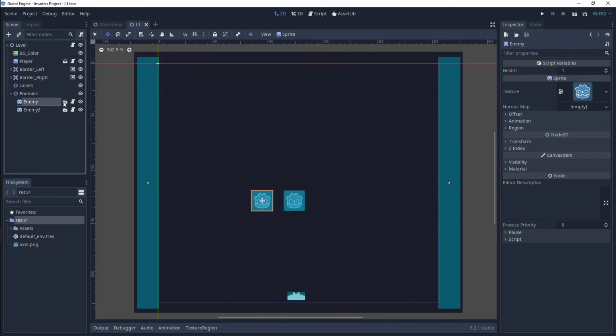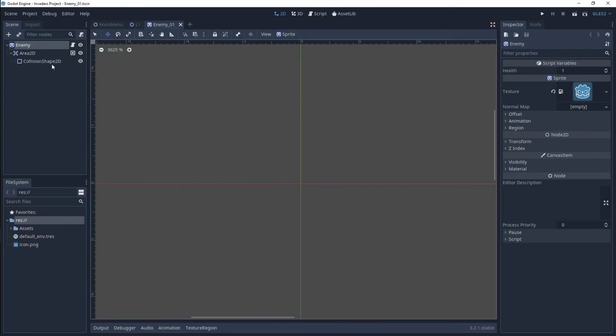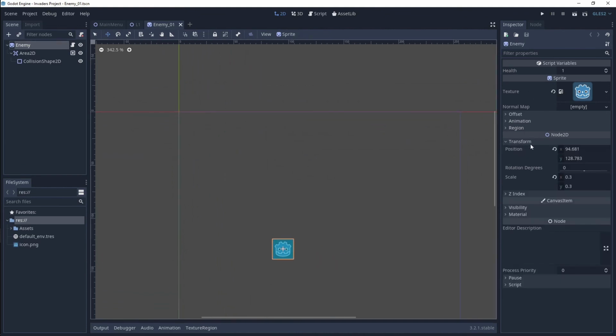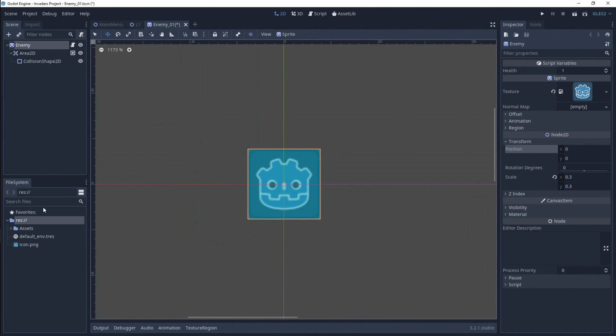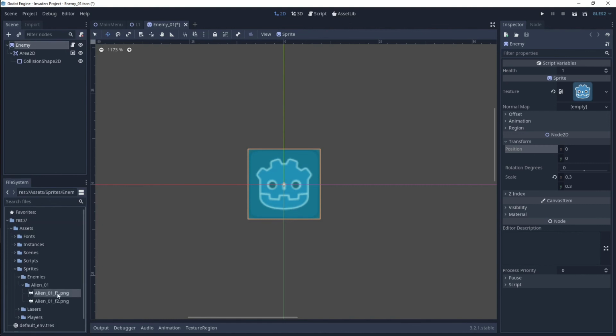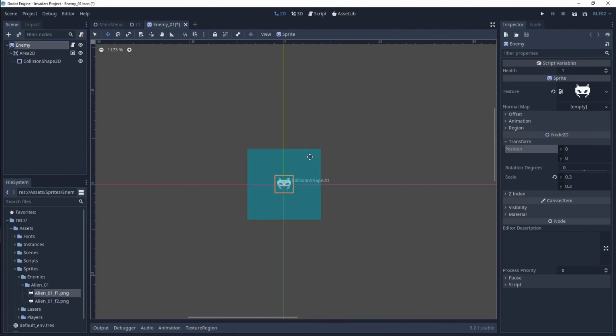We're going to open up the enemy scene. I want to change the sprite from the default Godot logo, as well as move the enemy to the 0,0 of the scene tree. So select the enemy, go to transform, and reset. Now, I have the assets, sprites, enemies, alien 01, alien 01 sprite already. I'm just going to drag that over to our sprite.